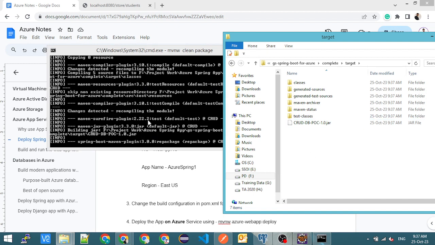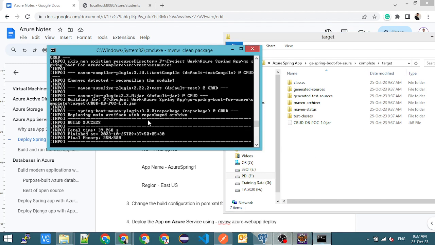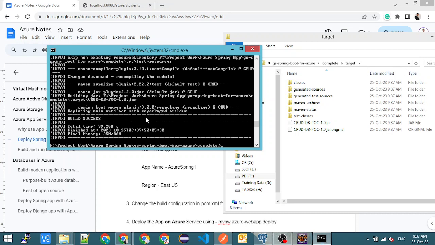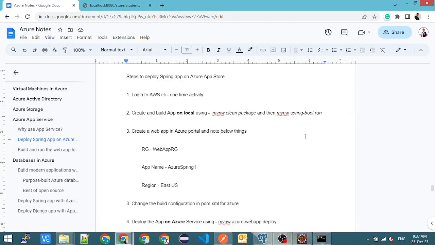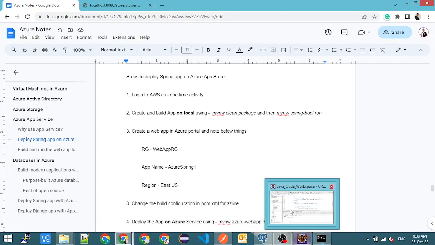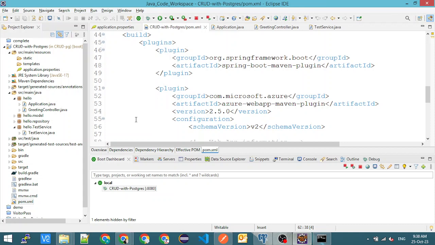So this is the first command. Once it runs, we'll also check whether it is working or not. The build is successful. I have this file with me. So now the second step is to run it once on local. Instead of Spring Boot, because there is one way, like you can open it in Eclipse and then you can fire it, and that is how it will work.